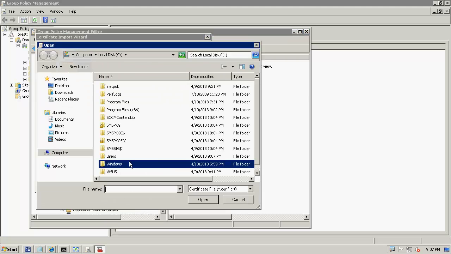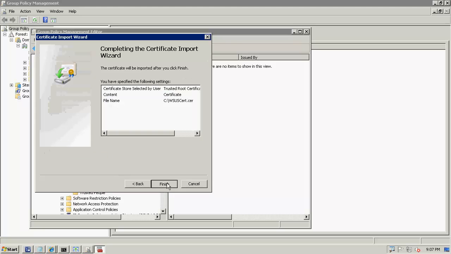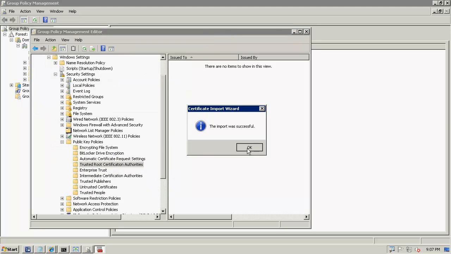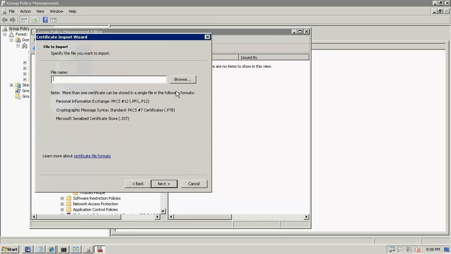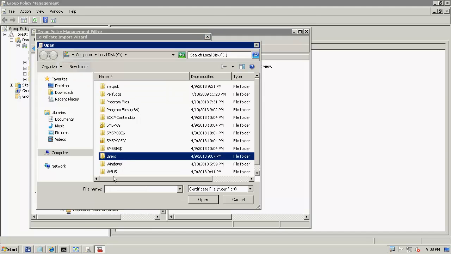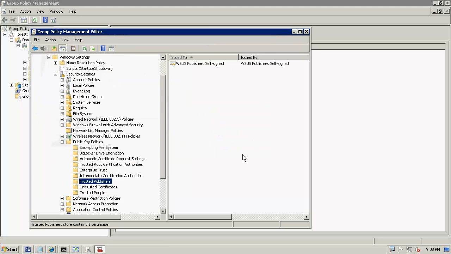I'm going to just browse to the path where I exported it. And we also need to have this imported into our trusted publishers folder. We're going to choose next and then finish.